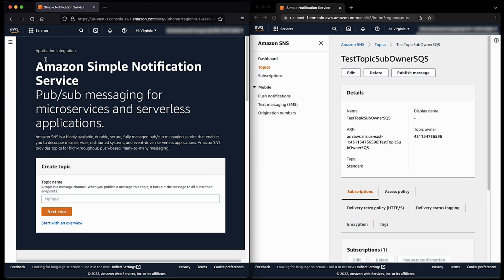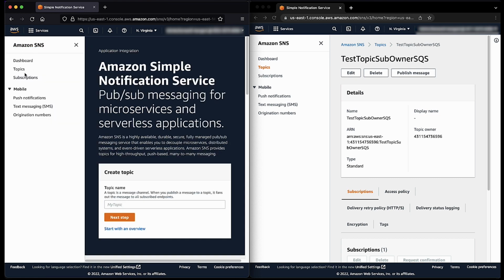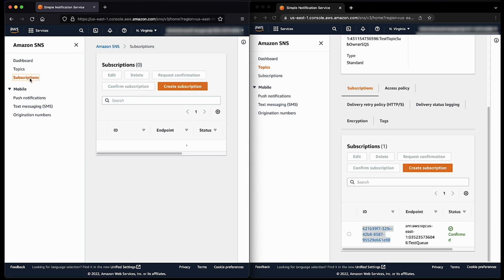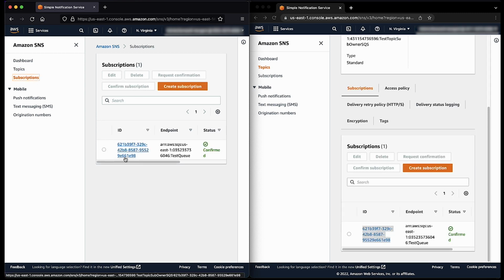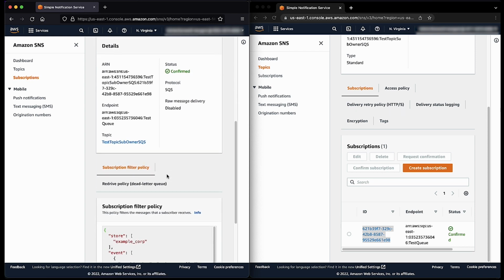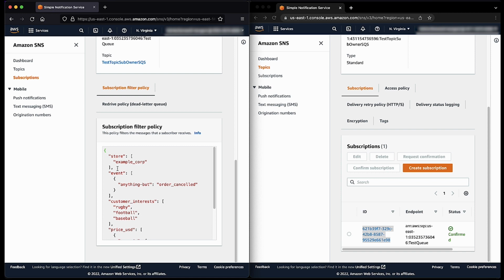Open the Amazon SNS console in the account that owns the SQS queue. On the subscriptions menu option, choose the subscription ID that you just copied. View and edit the subscription attributes as needed.